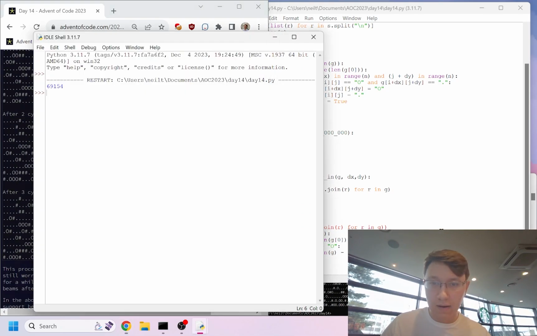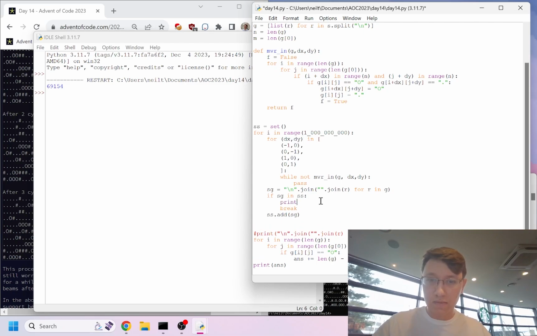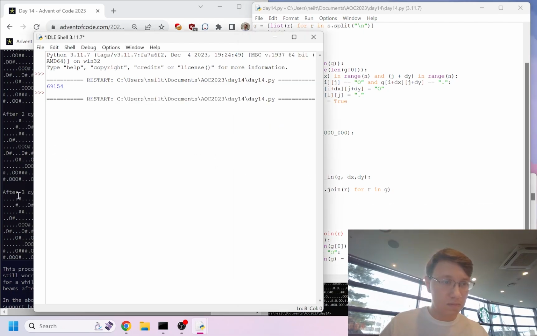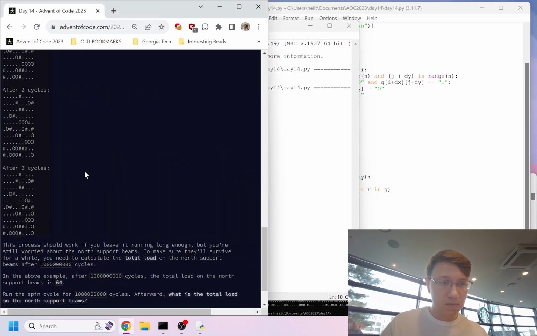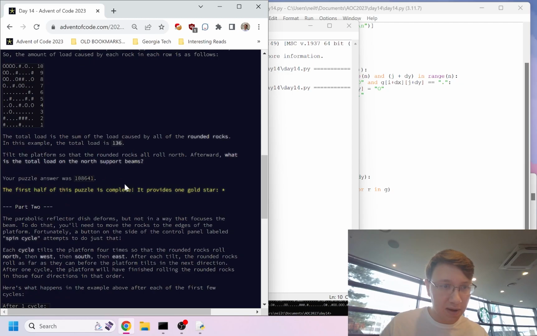Okay. How far do we make it through this? I'm curious. Only 150 cycles and it was unchanged. Total load on the north support beams. It's still the same thing, right?